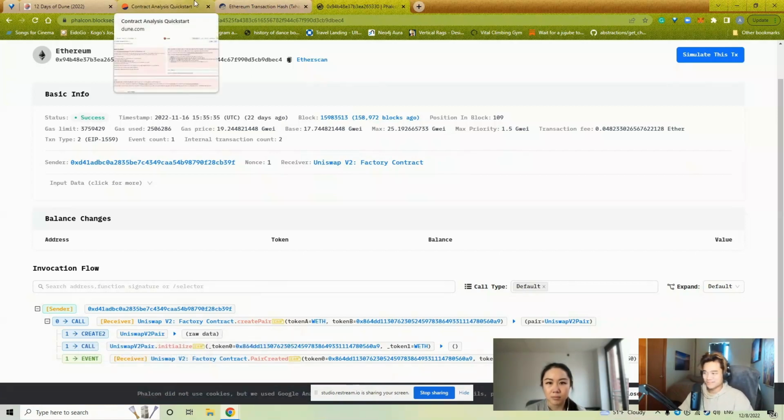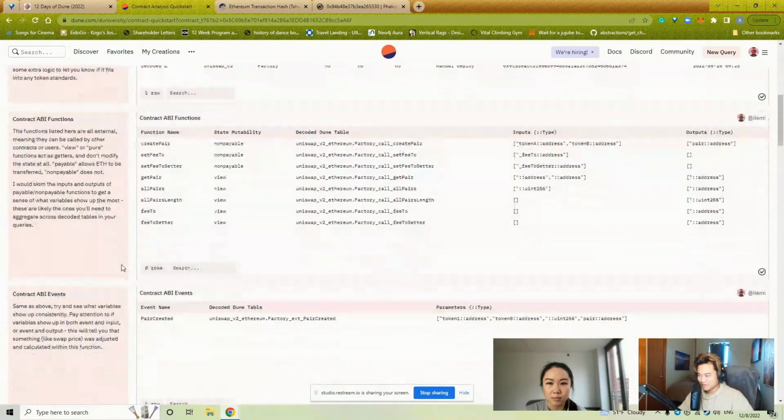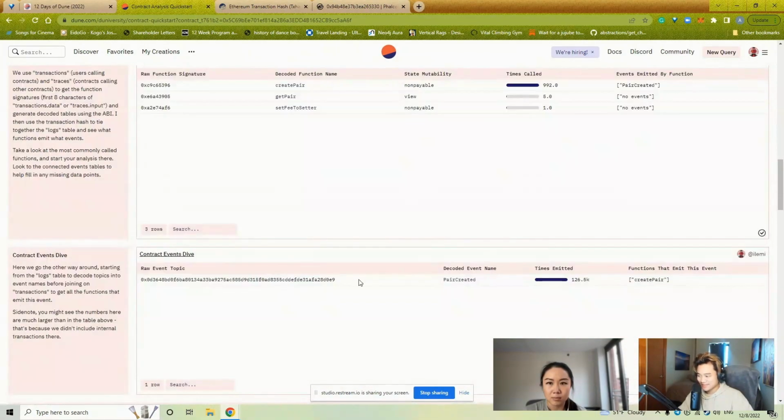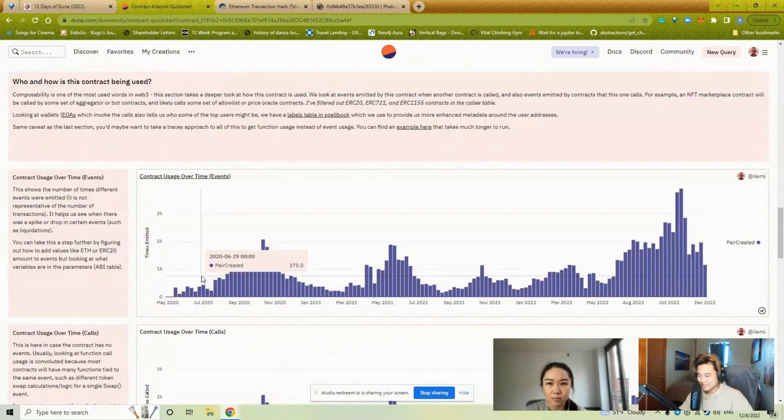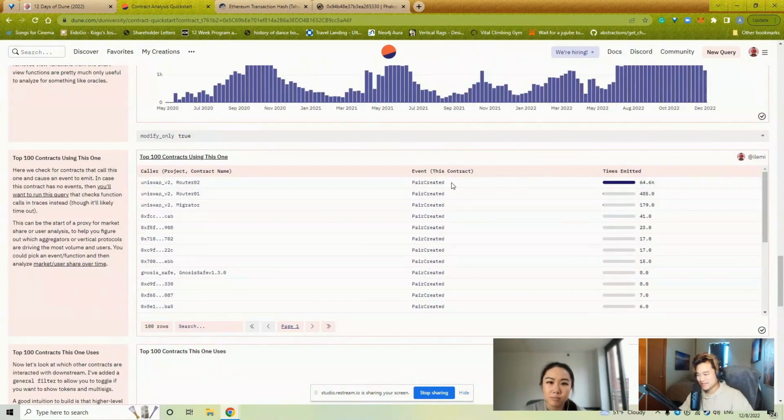If I want to better understand how this function is used, I'm going to put this address into the contract quick start dashboard and get a high level view of what all the functions are, what the events are, and the inputs and outputs, and get an idea of how many times a pair has been created. In this case, it looks like it's 126,000 times. I can see how many pairs are created over time. It's steady, even since 2020. And I actually see that most of the time, the pair is created by being called from the router.